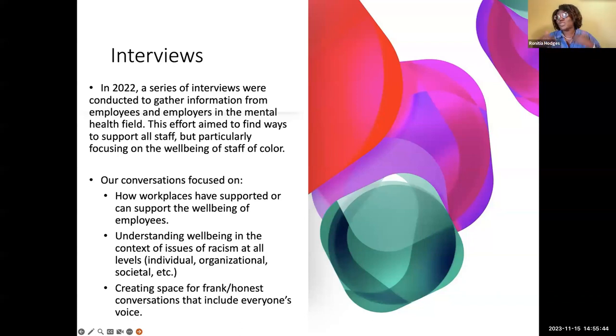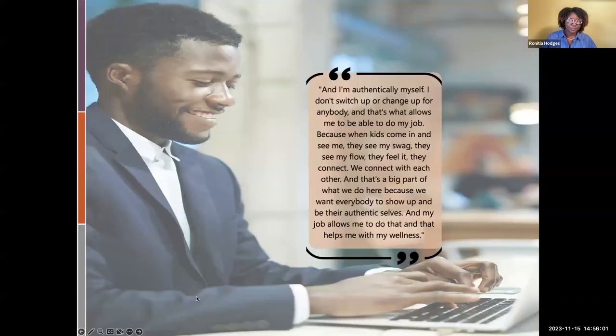We wanted folks to show up to the interview as their whole selves, so that we can get information that will help us create a resource that folks can use. And so taking that information, we thought about how we can create something that people can use in this space that will help support their well-being. And so that's how we came up with this guide.